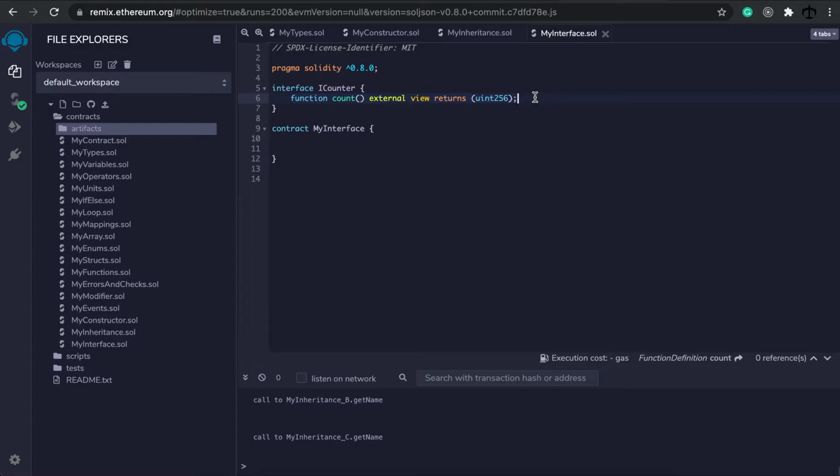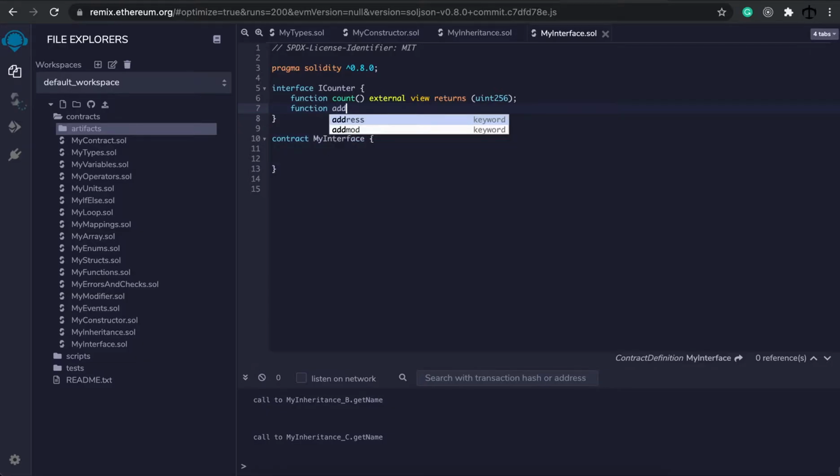Perfect. Now that we know what this is, our blueprint, let's go and add another piece of the blueprint. So we can basically have a count, which returns to us a uint256. But maybe we also want another function, say addCount or add to count.